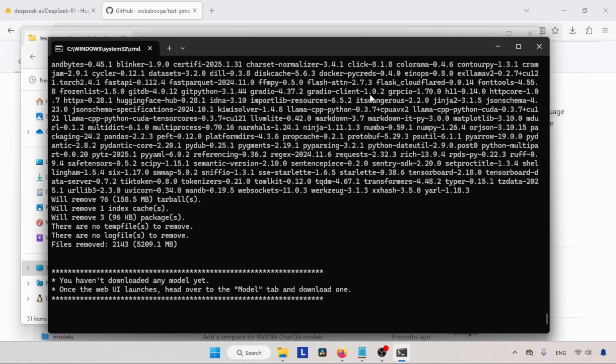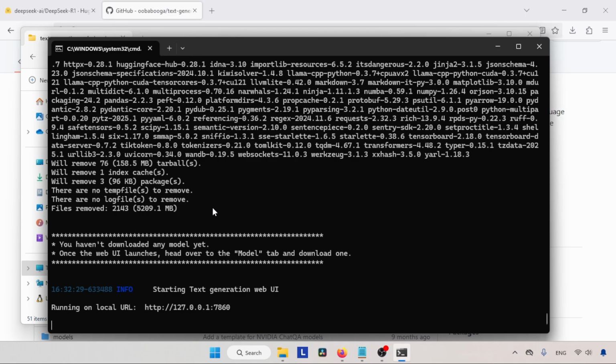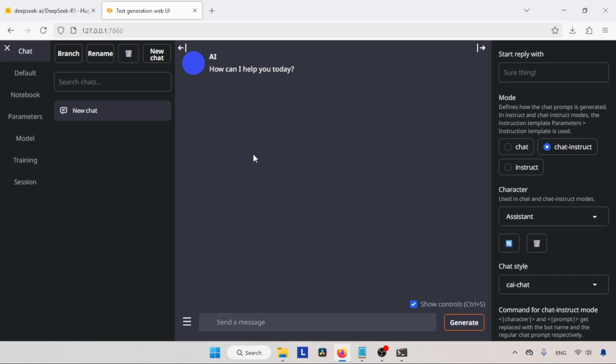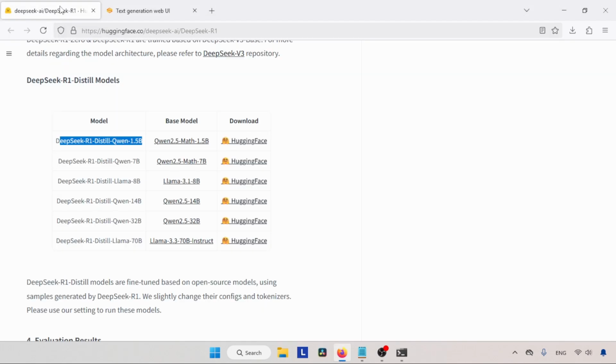Wait till the setup finishes. If the installation succeeds, then a link will show up in your command prompt window. Copy that link and open it in your favorite browser. As you can see here, our Text Generation webui is ready. The next step is we need to download our AI model. Well, there are different ways we can download and use the AI model in the Text Generation webui, and I will show you the easiest method.